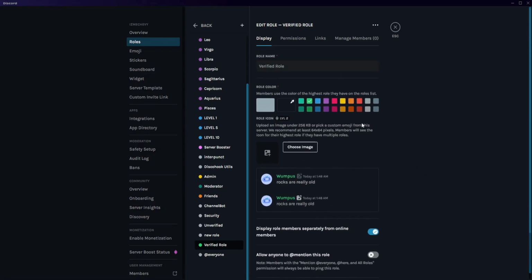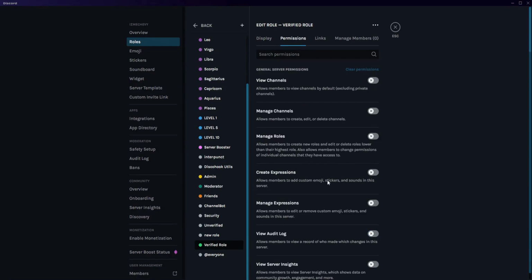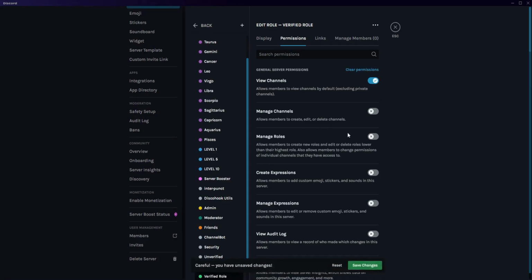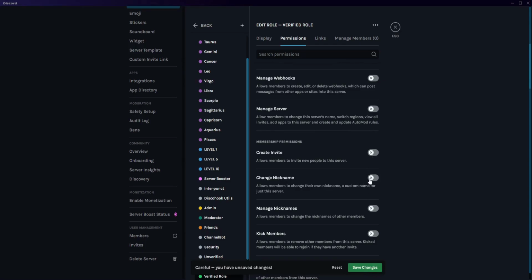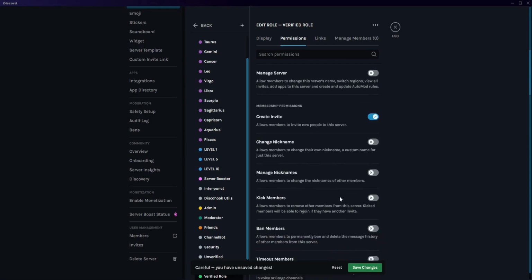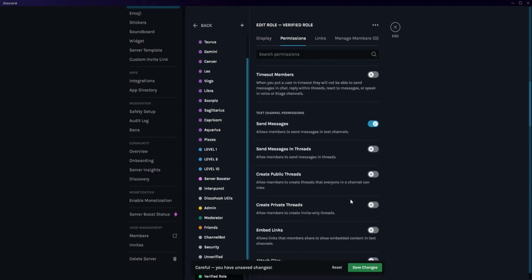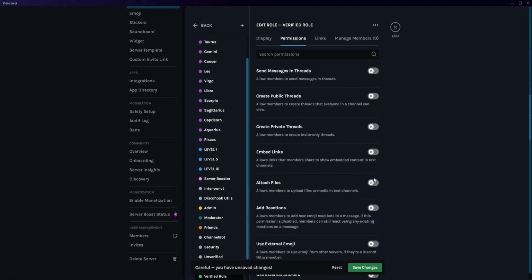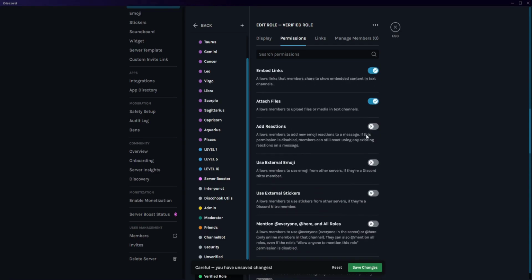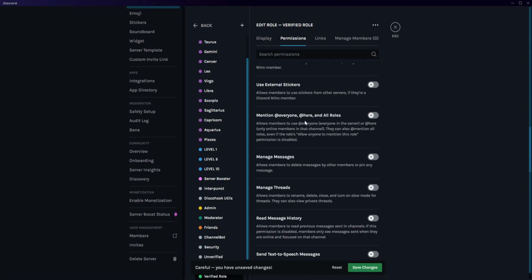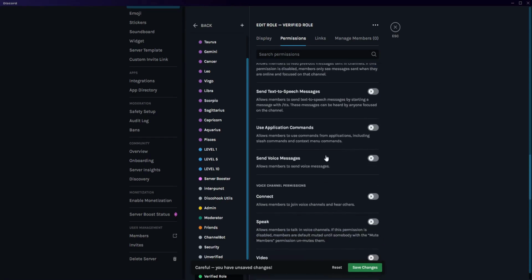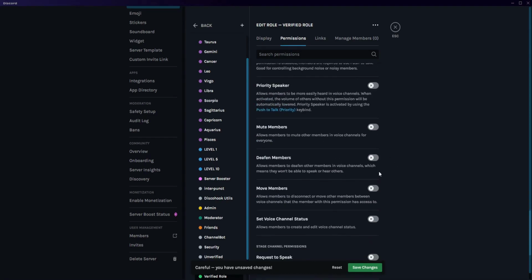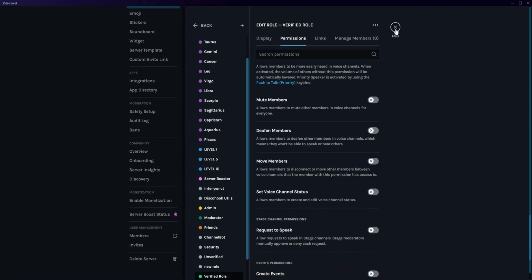So after that, now go to permissions, and of course you could set what you want to set right here. So for me, I'll just set it like view channels. So they could also send messages, of course, if you create an invite. So they could attach files, embed links, add reactions. So next, alright, read message history. That's something like that. And once you're done with everything right here, you need to click on save changes.